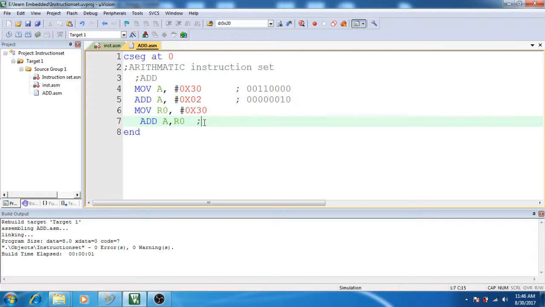again there is one more instruction, that is ADDC, which means add with carry. We can write ADDC A, some immediate data or any register, suppose R0. If any carry is generated due to the previous instruction, that will be added with the accumulator plus the value inside R0.